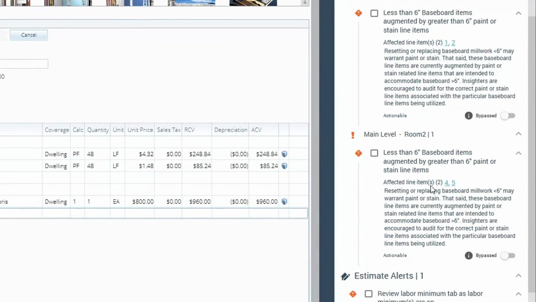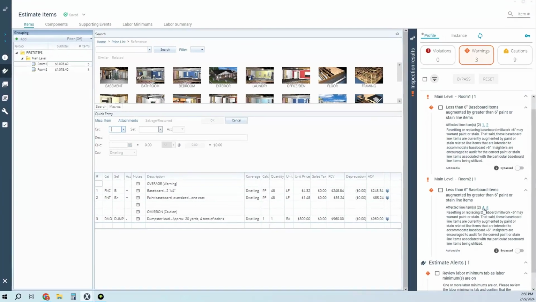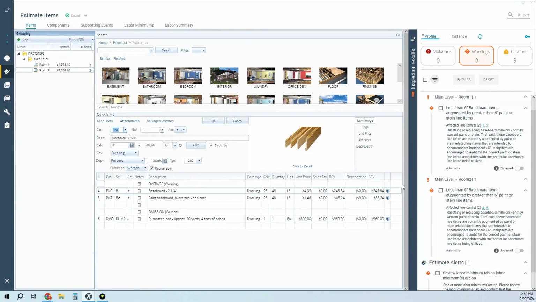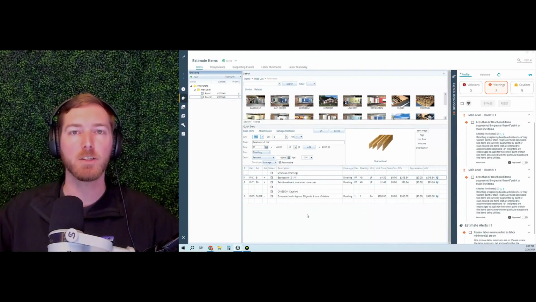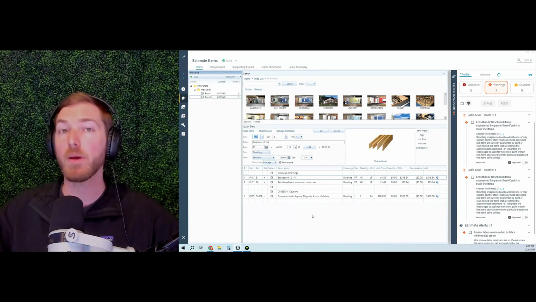And you'll note the affected line item utility here. I can actually click on the hyperlinked blue and it will take me to the line item that is triggering that particular alert so I can see it in context to determine what's happening and what I need to do to resolve this and/or bypass it to explain why I'm doing it the way I'm doing it.